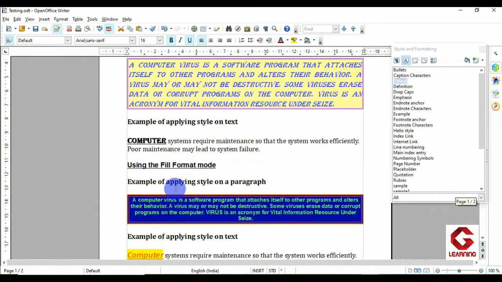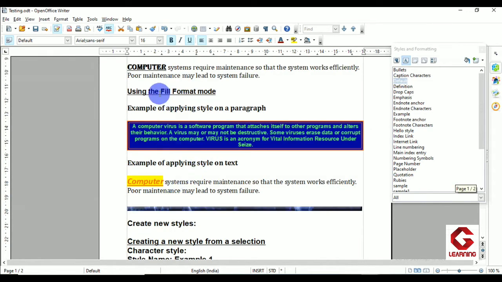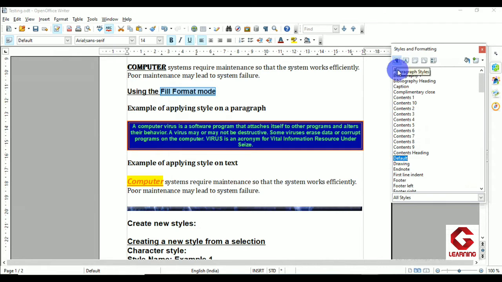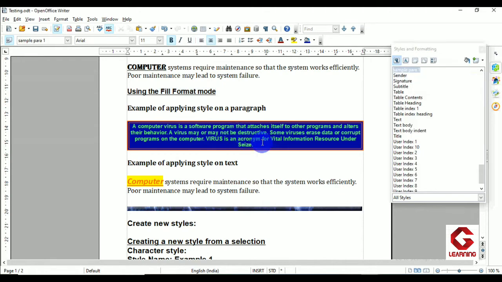So in this way you can use the Styles and Formatting window to apply style on the paragraph and on the text. Now when we are using Fill Format mode to apply the style, first of all we have to open the category of the style, thereafter select the style by clicking once, thereafter click on Fill Format mode. If you are applying a paragraph style, then click somewhere once only on the paragraph, and if you are applying a character style, you have to drag the mouse pointer over the text.